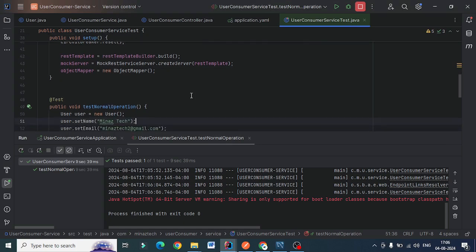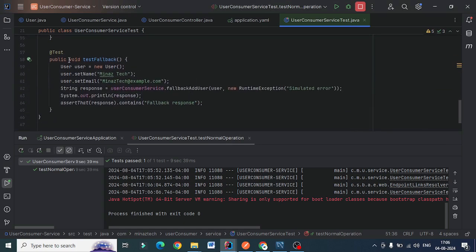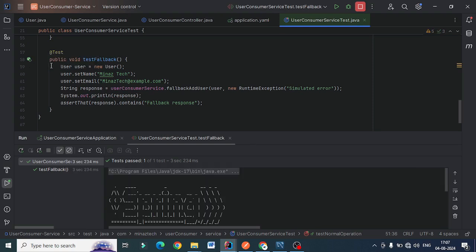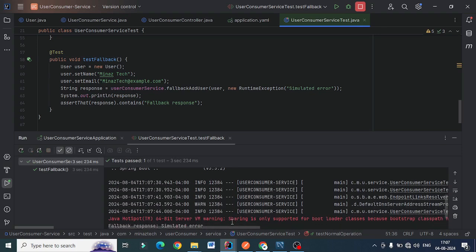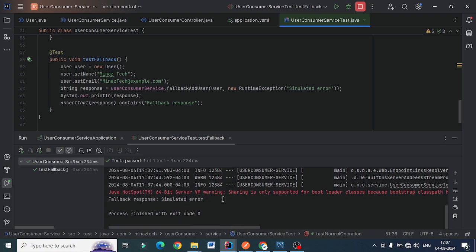Now let's check the failure case for the fallback method. This can be tested in a failure case, network issue, or any kind of issues. Now this got successfully passed as a simulated error.